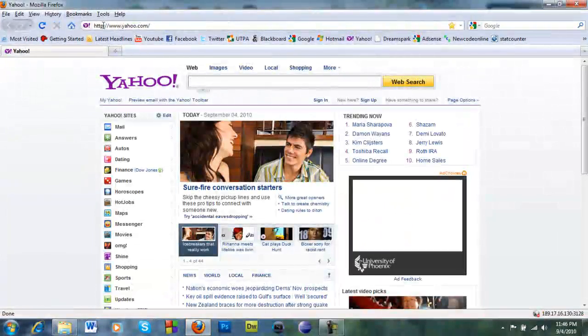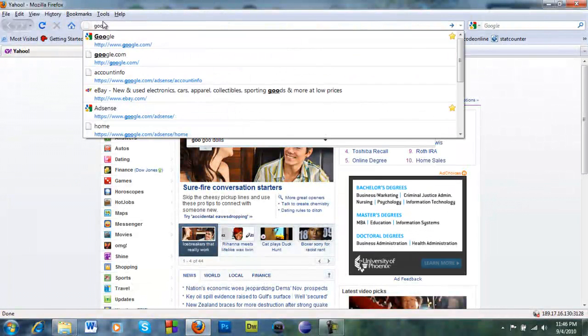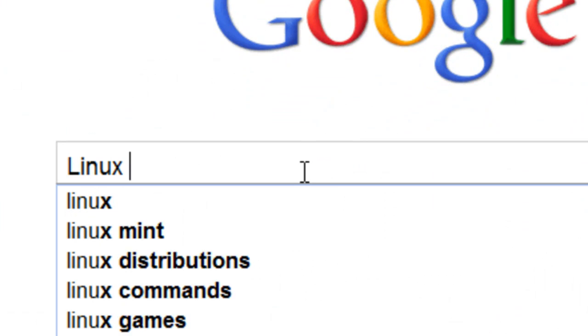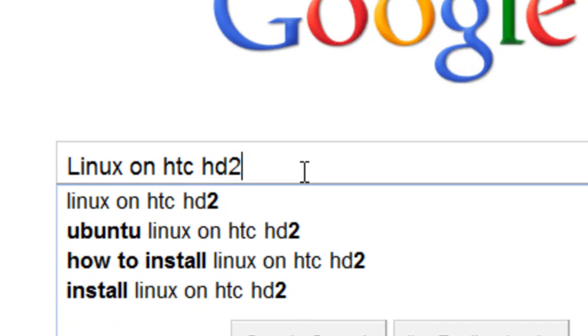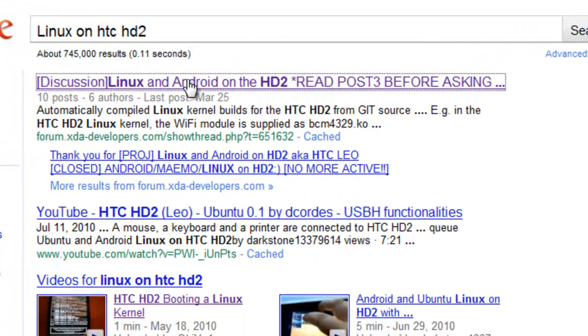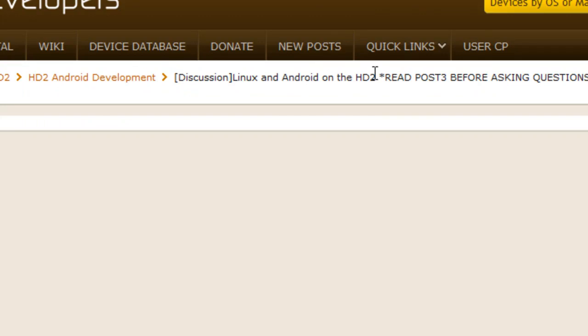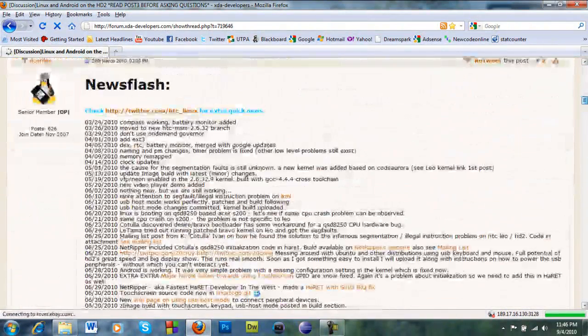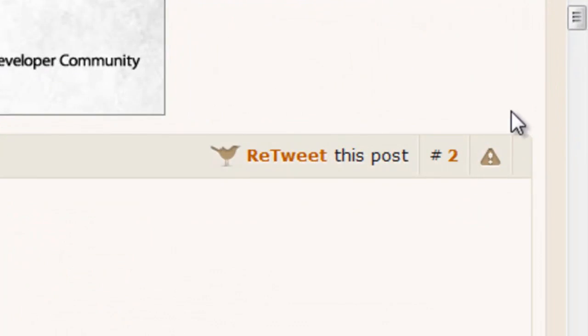So I'm going to go into Firefox or whatever browser you want to use, and go into Google, and you're going to type Linux on HTC HD2, and click on the first post, which will send you to XDA Developers. And now you have to go to the third post. You see the poster right here. You go down to the third one.